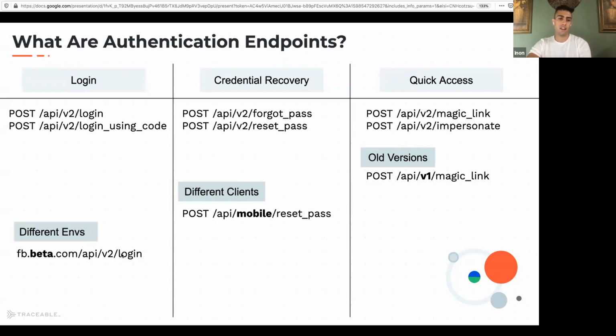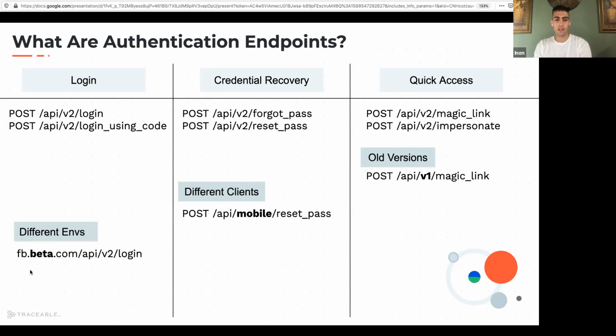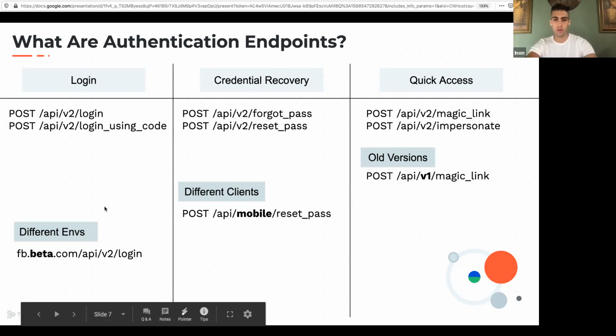And last but not least, today many companies have different authentication endpoints in different environments. So you might have authentication endpoints in production, but also in production beta or staging or QA. And you need to make sure that you protect all of the authentication endpoints across all the environments, even if it's not production, especially if they use the same database as production.